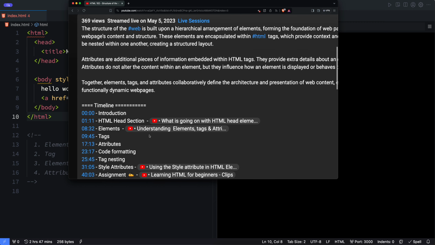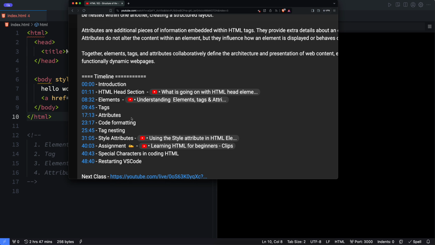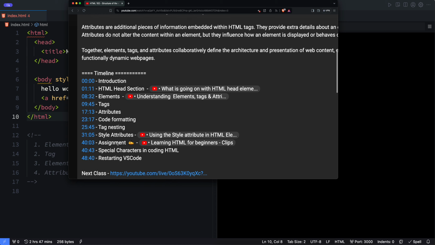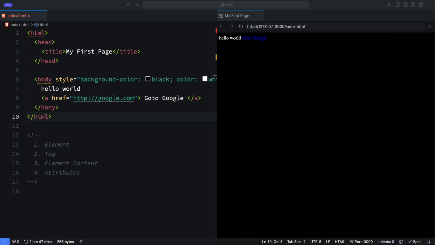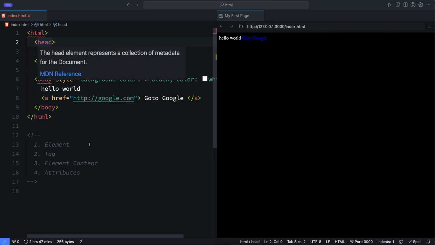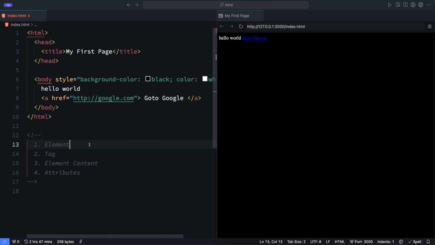So here you can see I talked about that. The next thing I want to talk about is tag nesting. I've already talked about special characters, and we've already talked about style attributes, so this class is almost ending. Tag nesting is the ability for you not to place a tag over another tag in such a way that they will overlap.